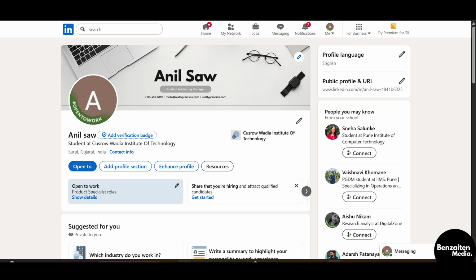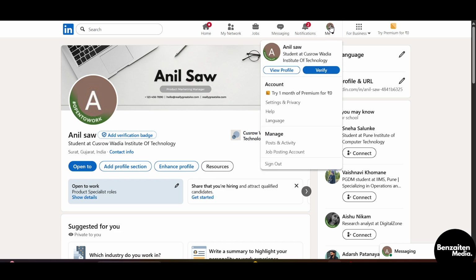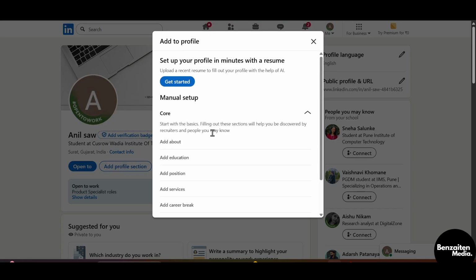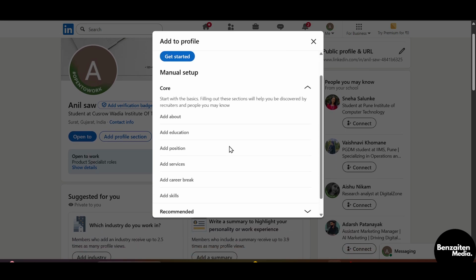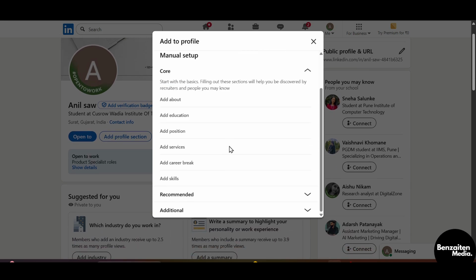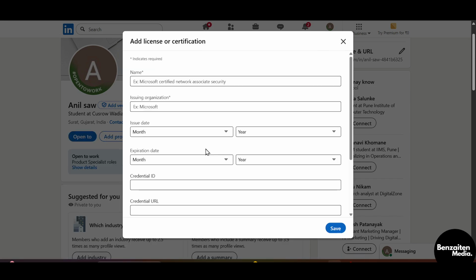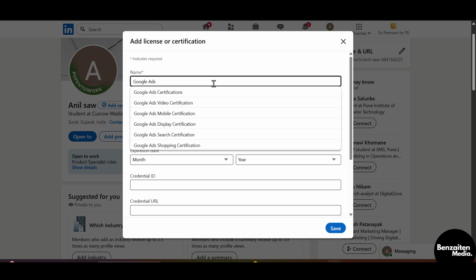Now, after coming to the homepage, on the right side at the top, click on your profile and then click on view profile. Now, after coming here, click on add profile section. Now, from here, find add certificates. After finding the add certificates option, as you can see here, it is add licenses and certifications. Click on that option and then enter the name of your certificate.